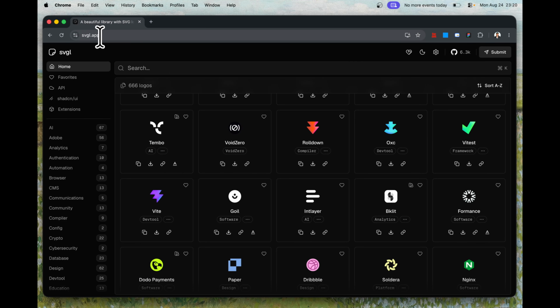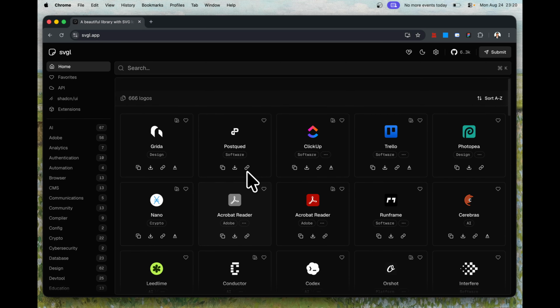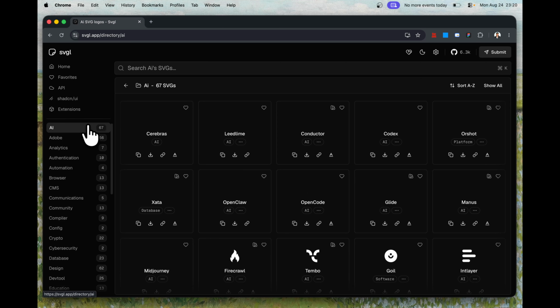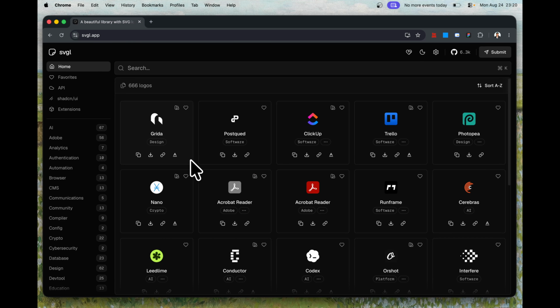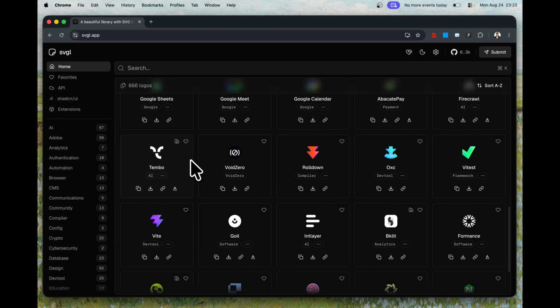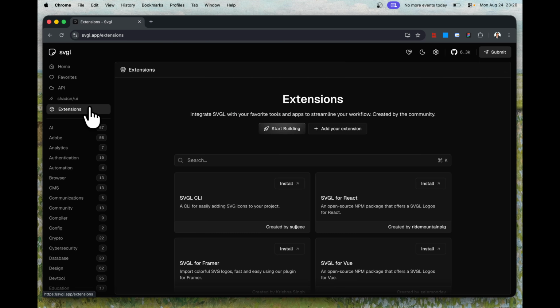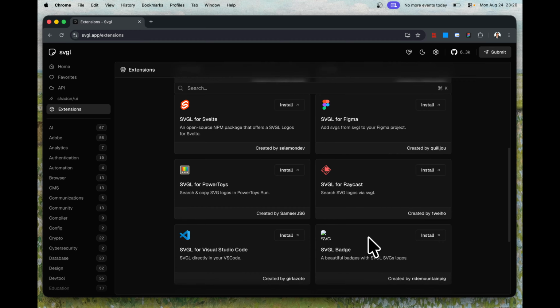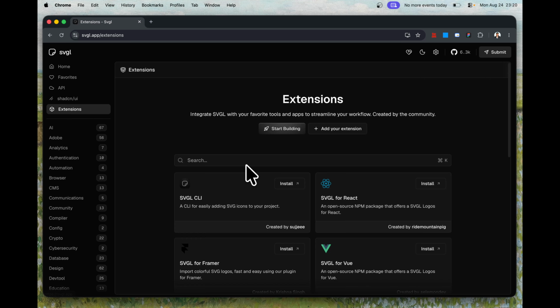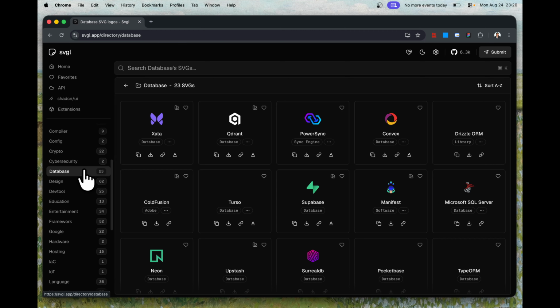It's called svgl.app, and this has literally all the logos that are famous, that are in tech, that you will mostly know about. And this has lots of extensive collections, and this even has an API and a Figma plugin, everything.